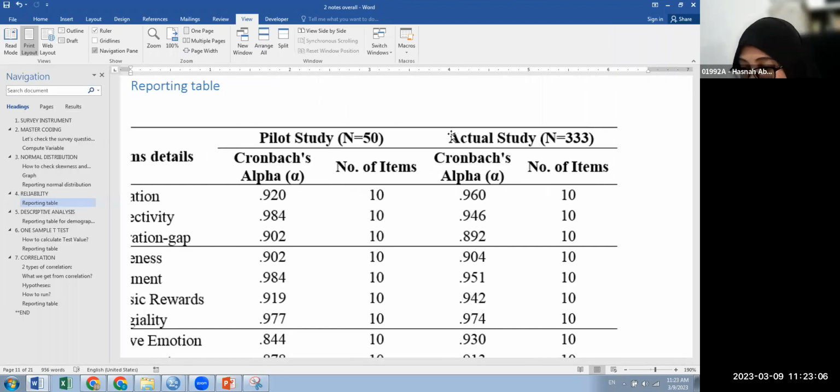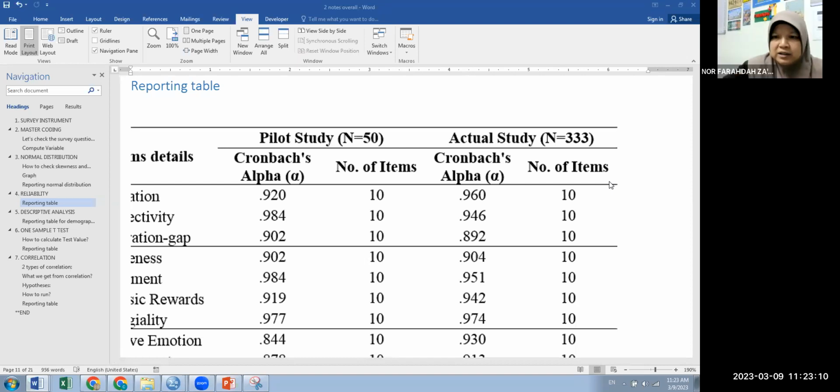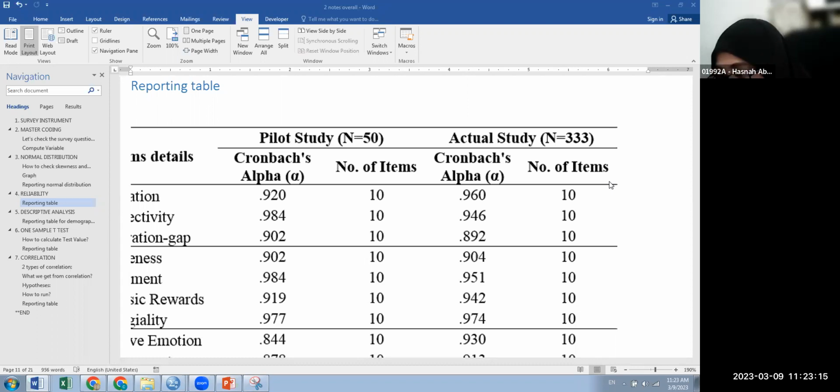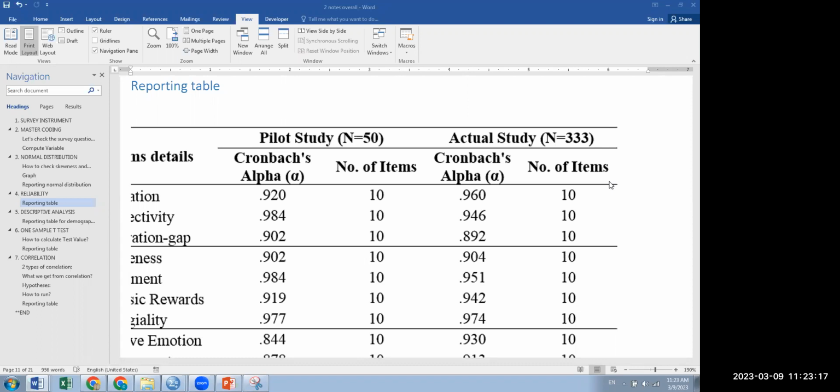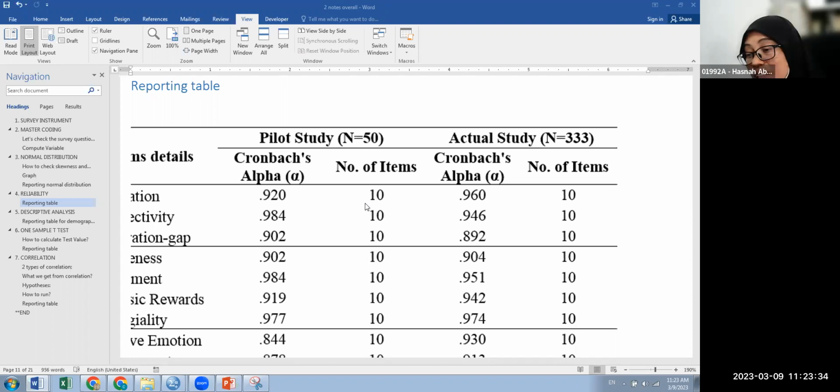Any question here? Ada soalan tak? Okay. For emotion, Dr. Suhana kata for emotion. Kenapa Dr. Suhana? Pilot study dia punya alpha 0.844, but then for the actual study 0.93. So dia punya value tu very different. I mean quite big. Is it reliable? Macam tu lah. As long as it is more than 0.7, it's reliable.